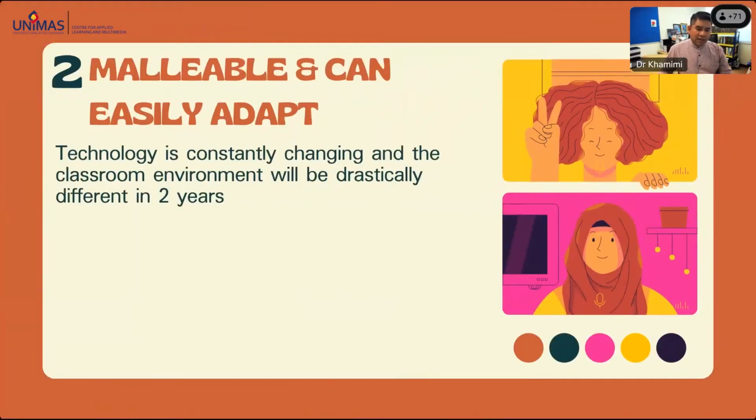Number 2, malleable and can easily adapt. So when you want to use a new technology, please make sure of this, because technology is constantly changing and the classroom environment will be drastically different in 2 years. That's why people from ICT like Dr. Dayang, Zura and the others, actually our literature review, if it is more than 3 or 4 years, sounds obsolete. We really look for the recent 2 years because technology is constantly changing. But please bear in mind that you must choose technology that can easily adapt.